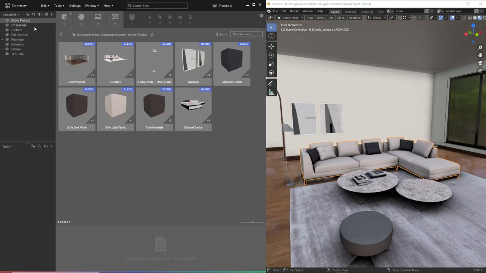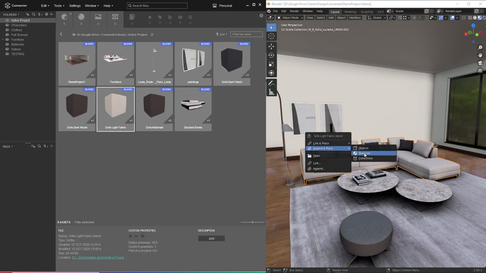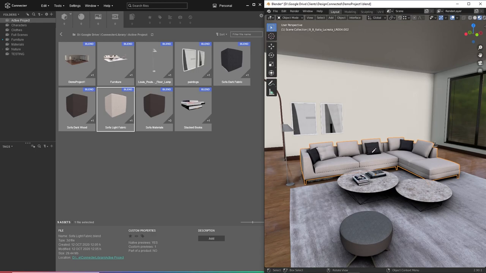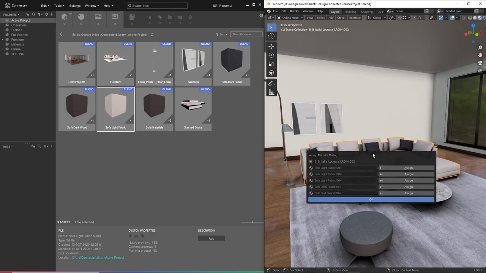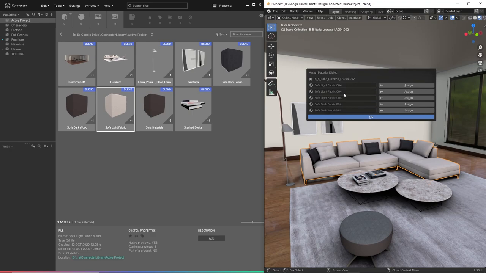And so here, if we select the sofa light fabric, and we'll select materials, here if we select on the sofa, we're given this dialog box because there's several different material slots that are assigned. And so if we just want to replace the dark fabric, we can do that. And you'll notice that just places those materials.